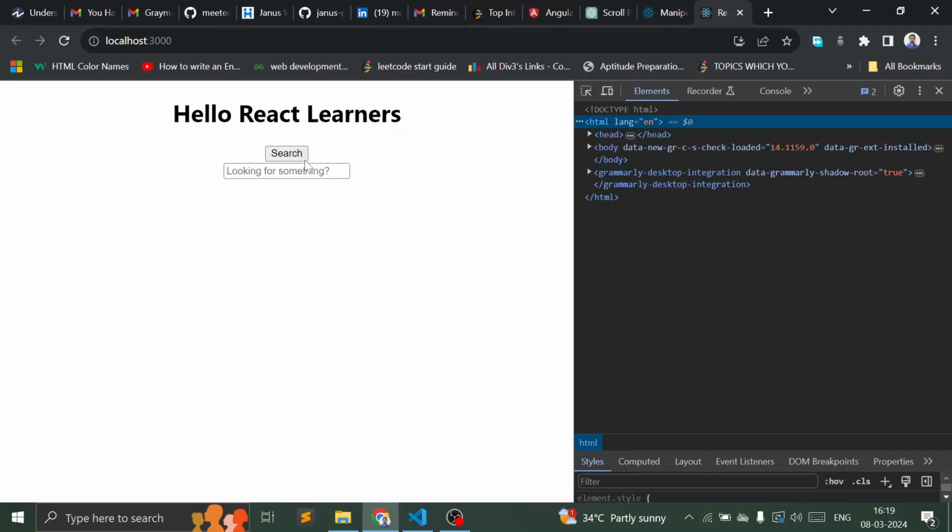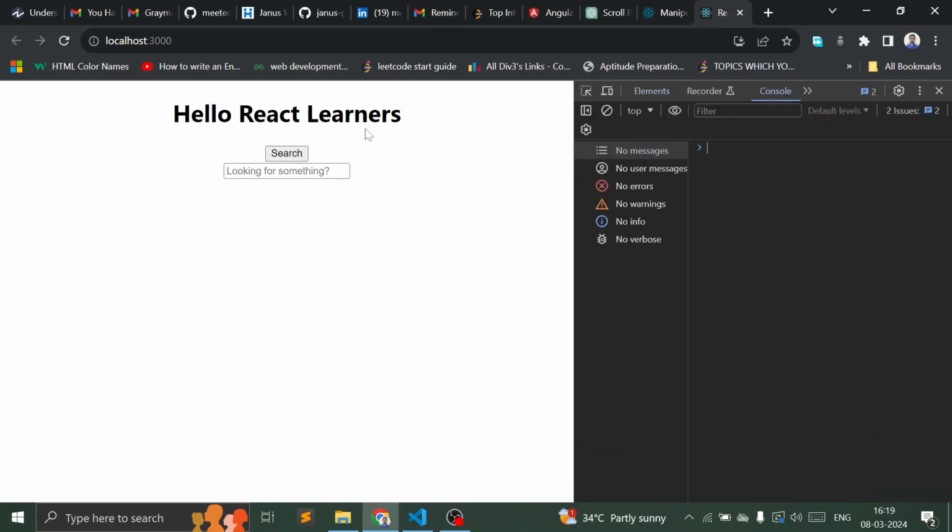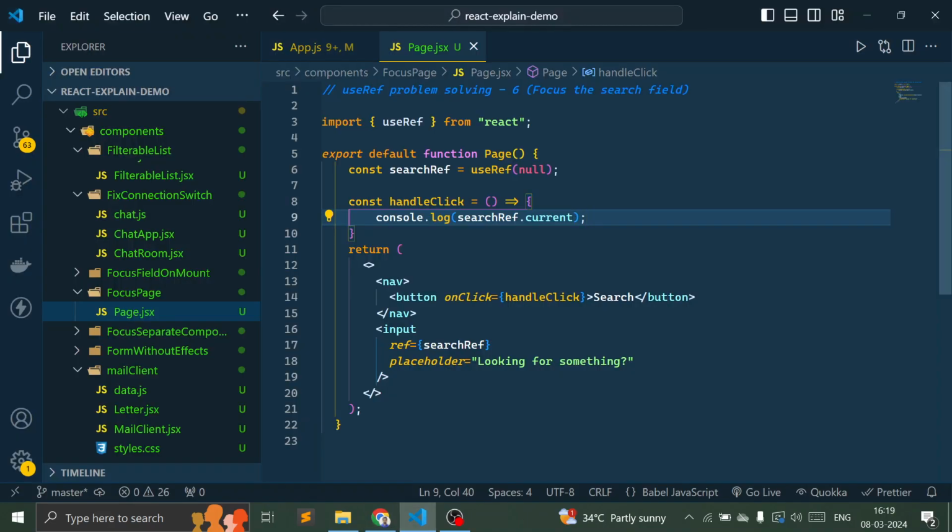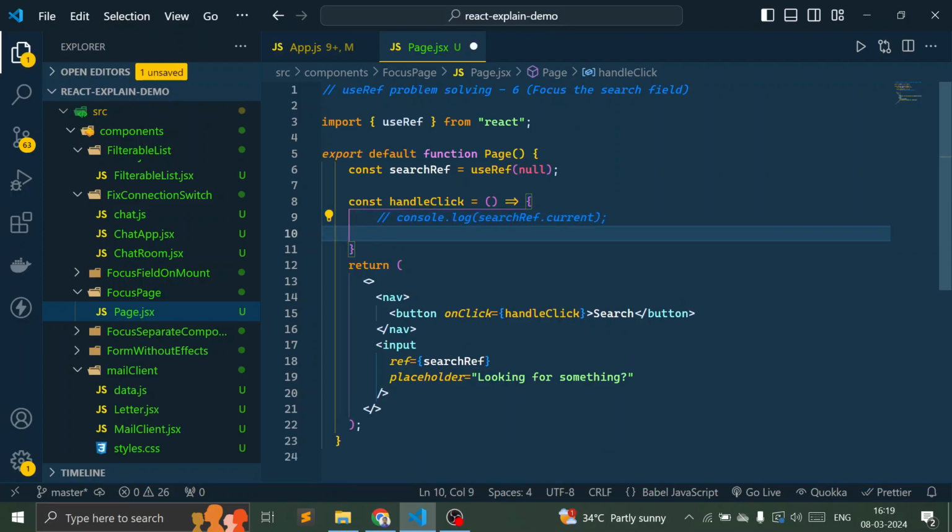Let me inspect. Whenever I am clicking this search button, can you see that input, and it's being highlighted also here. Whenever I hover over this, it's highlighted. It means that the input tag is present inside the searchRef.current property, as I have console logged it. Now whenever it is clicked, what I want is that it should focus.